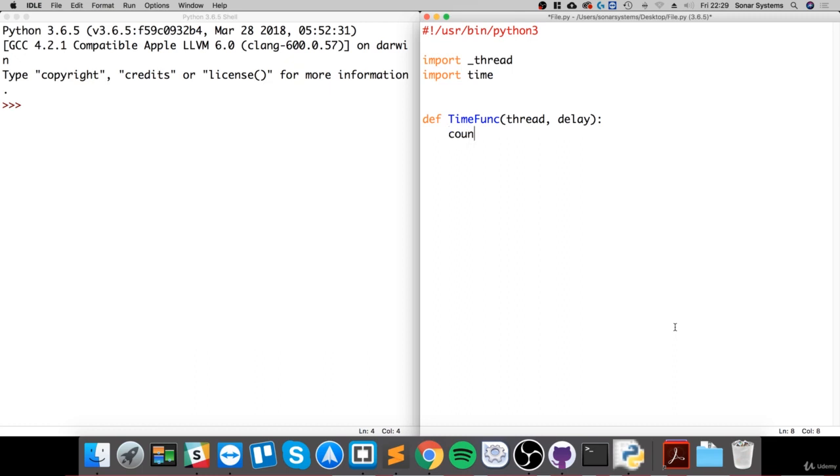In here, we'll have a count that will equal 0. We'll say while the count is less than, let's say, 5, what we're going to do is sleep for the amount of time that we're passing into the time function. So that's basically going to be the time delay. So time.sleep(delay), like so. Now we're going to do count plus equals 1. This is incrementing it.